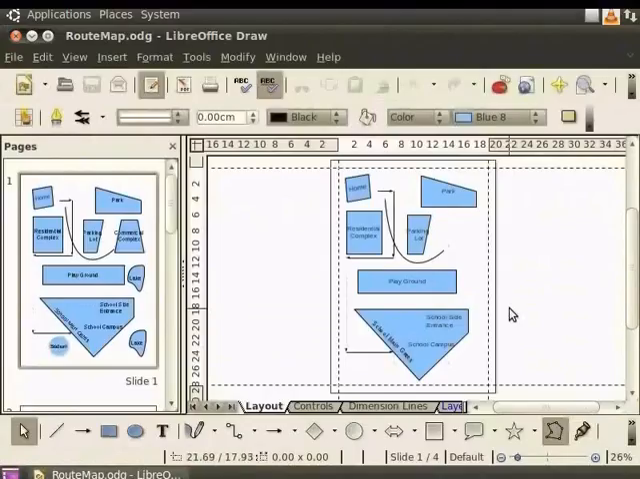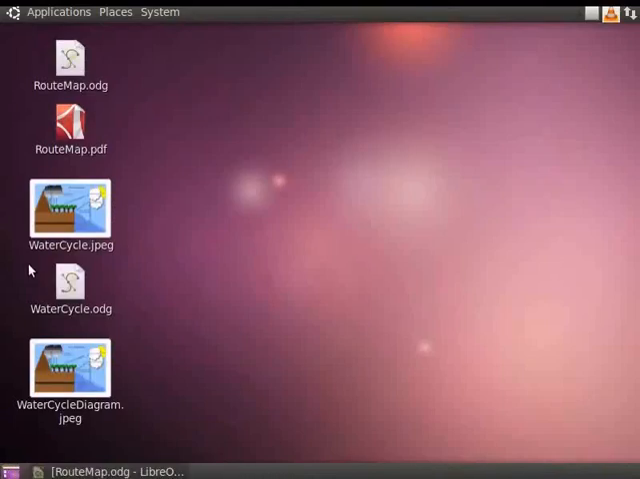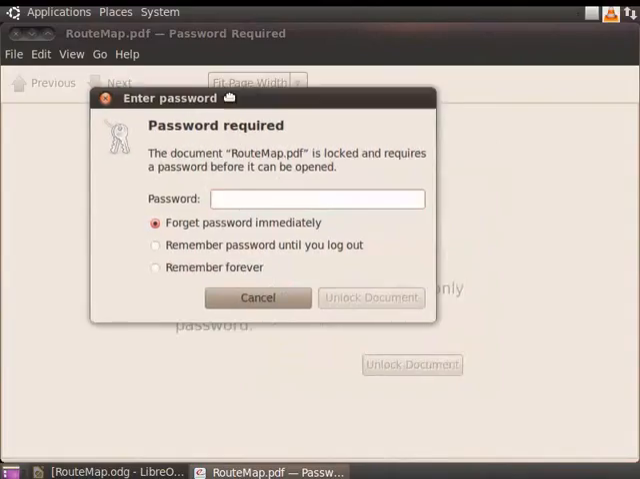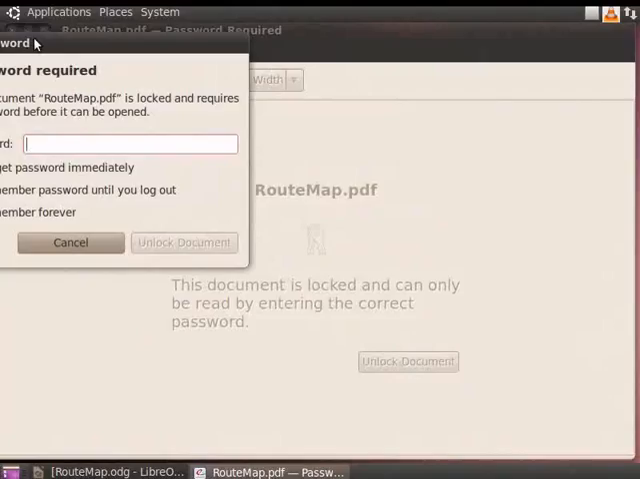The draw file is converted to a PDF file and saved on the desktop. Let us switch to the desktop now. On the desktop, double-click on the rootmap PDF file. The Enter Password dialog box opens. In the password field, let's type the wrong password protect111. Click on the Unlock Document button. You will notice that the password field is cleared, and we are prompted to enter the password once again.